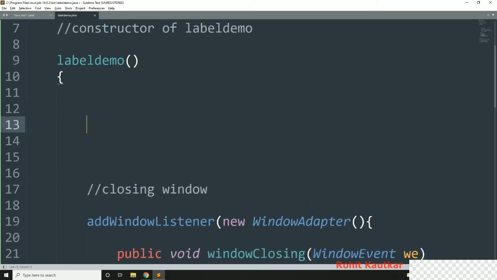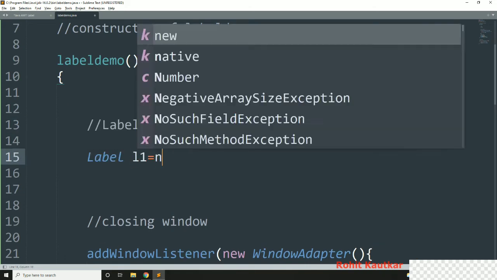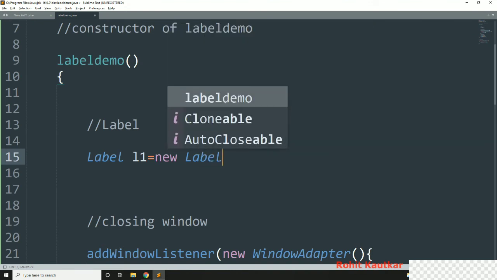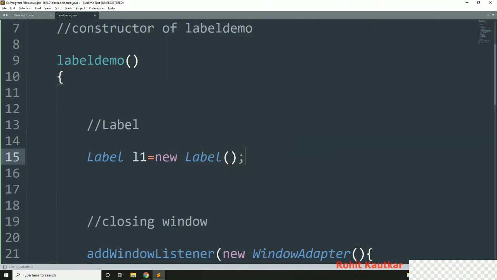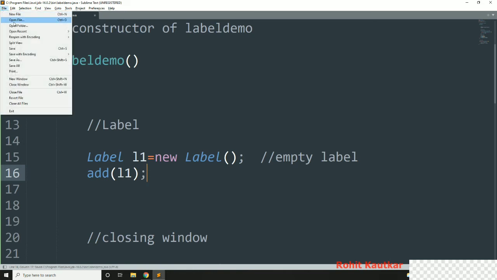Now first of all we will try to add an empty label. So here I will write Label L1 is equal to new Label, and we are not passing any particular text over here, so it will just create an empty label. Now I will try to execute this code. Before that we need to add it as well, so I will write add L1 over here. So this label will get added.